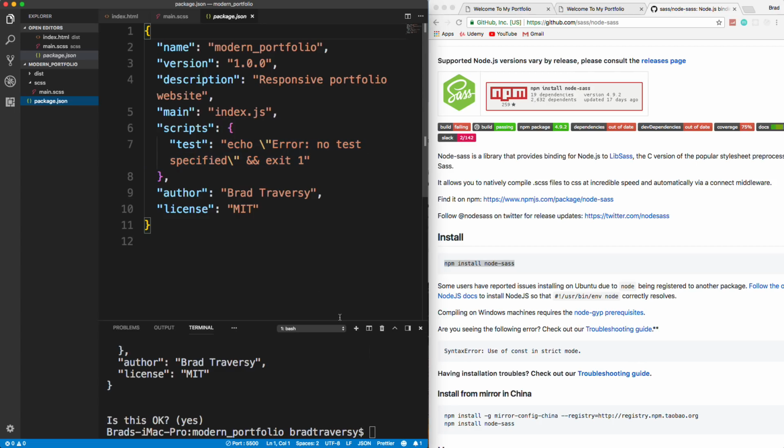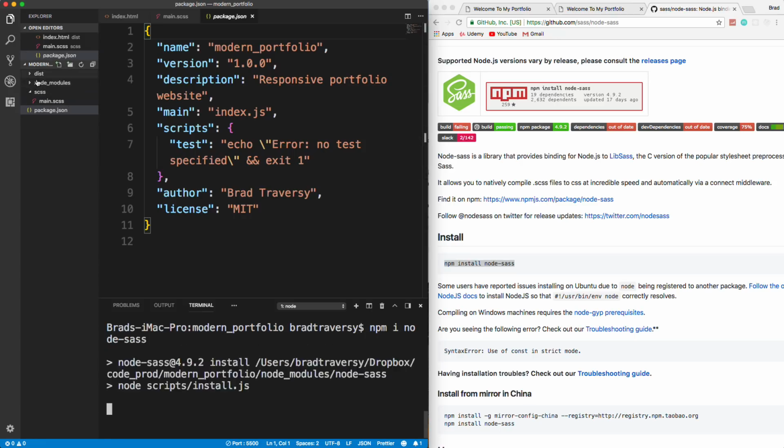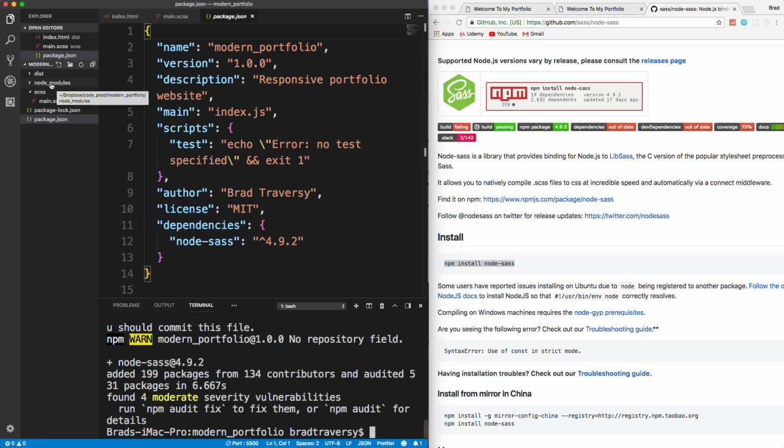If we install anything with npm, it'll get put in this file inside a dependencies object. So let's go ahead and let's clear this up and do npm install or i, and then node-sass. Okay, and that's going to install it. What it's going to do is create a node_modules folder up here. Anytime you install something with npm, it gets put in the node_modules.